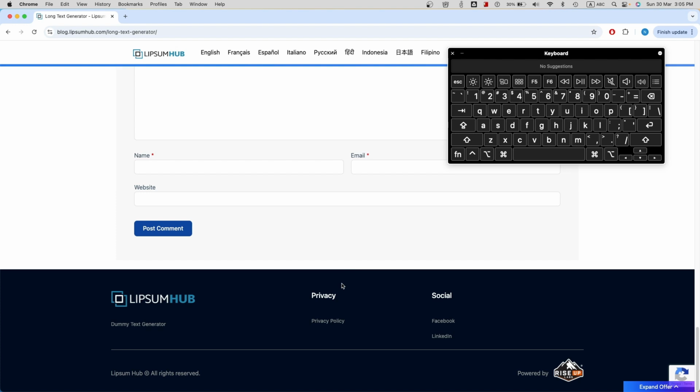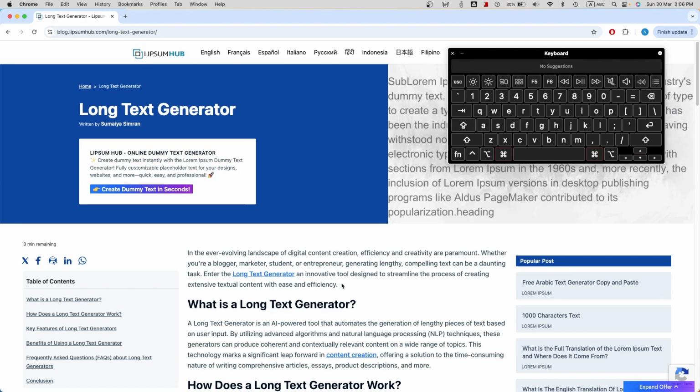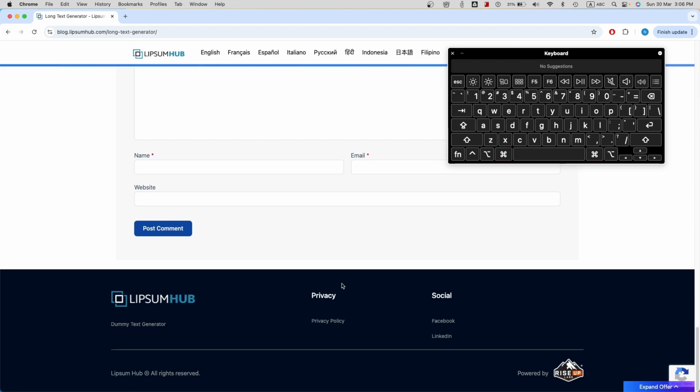Instead of using your mouse, just press Command with up arrow to jump to the top and Command with down arrow to go straight to the bottom. Super handy for quickly navigating through long articles or PDF documents.